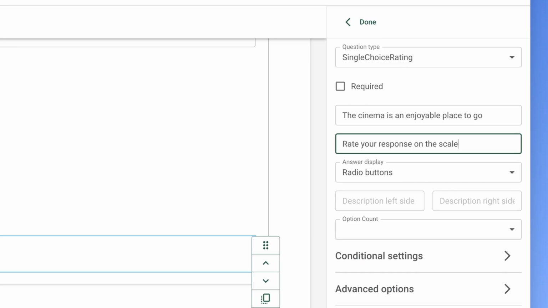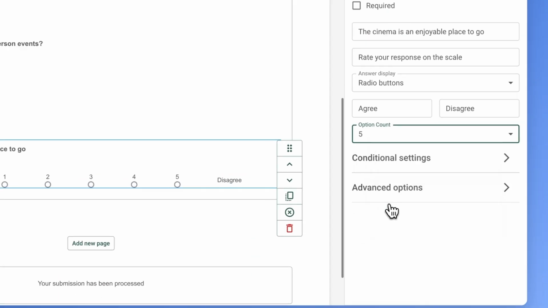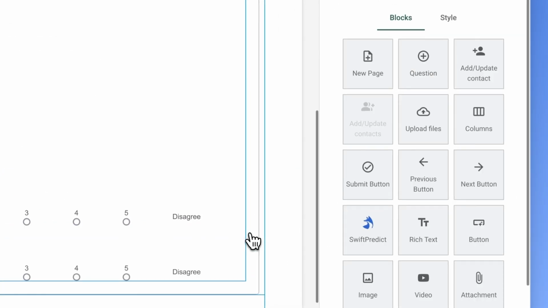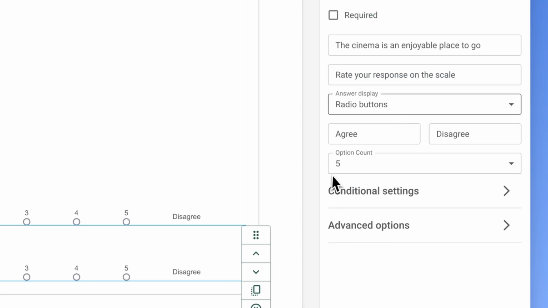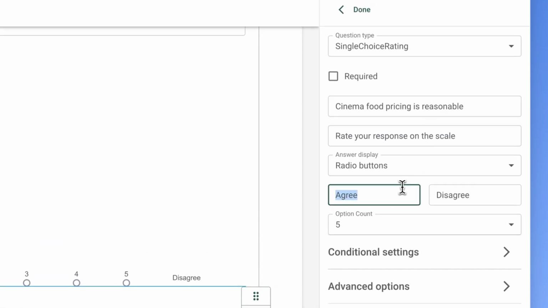Input the bottom and top end of the rating scale you want to create. For example, left end could be agree, the right end could be disagree. Select the number of radio buttons you would like to include between these two ends of the scale. If you'd like to create a number of different questions with the same rating structure, click the duplicate icon to make a copy of this block. You can then go in and update the question title without having to input the rest of the customization again.